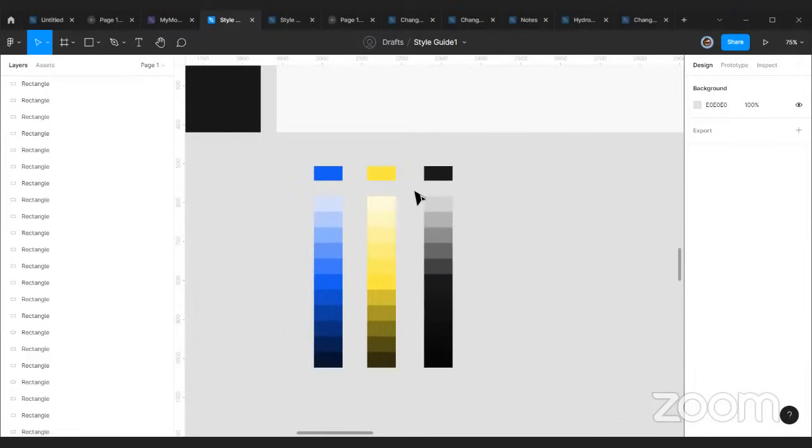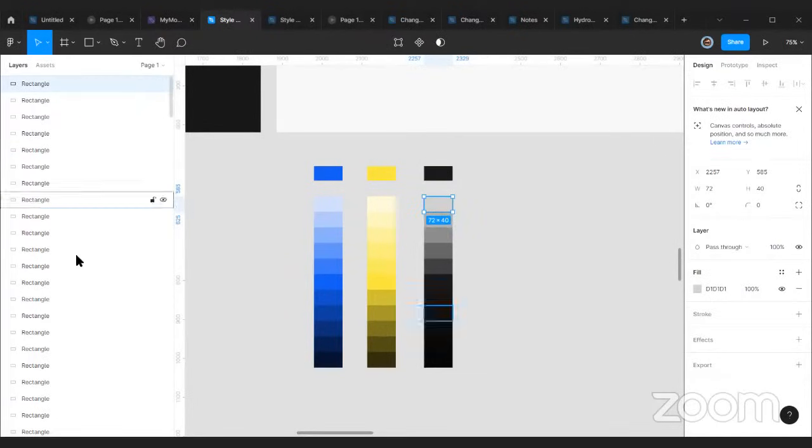I want to rename all these shapes first, because if you see here, everything has the same name: rectangle, rectangle, rectangle.